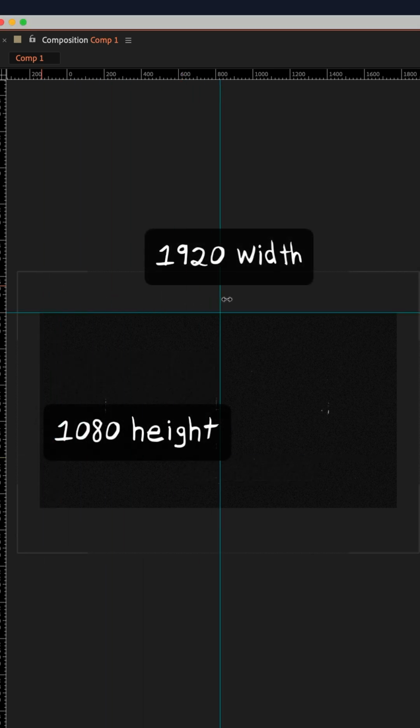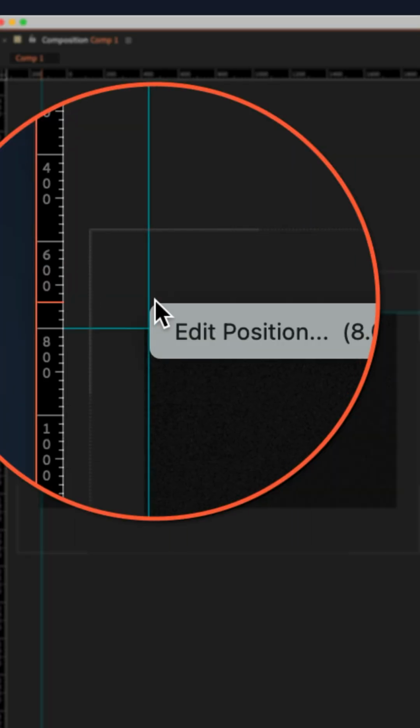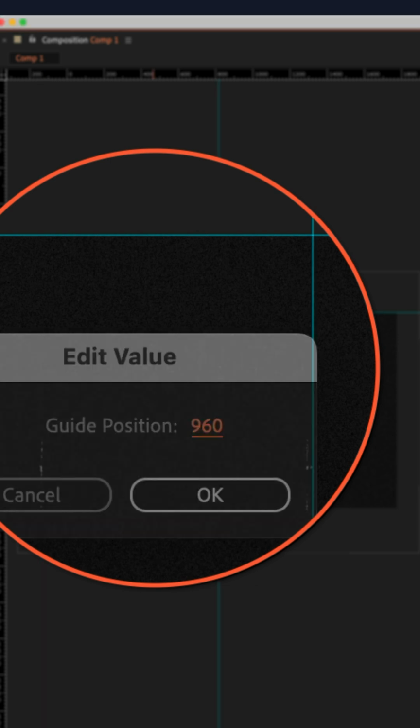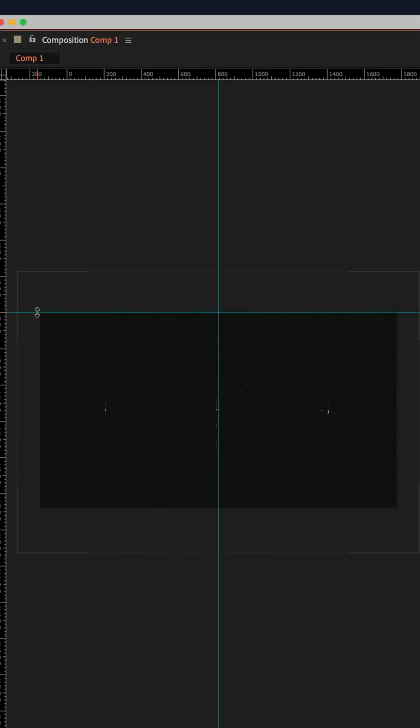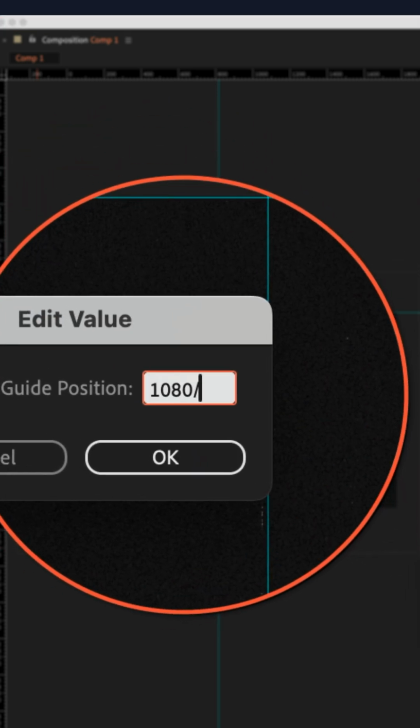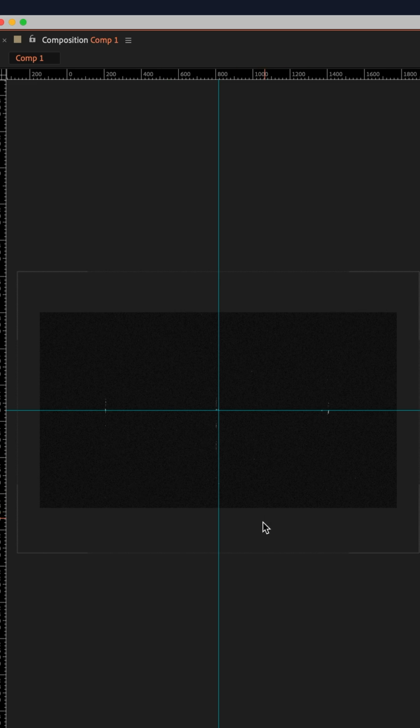I know my composition is 1920 wide by 1080 height. If I right click, Edit Position, I'll type in 1920 divided by 2, that's going to place the guide right in the center. Edit position, 1080 divided by 2, now my guides are right in the center.